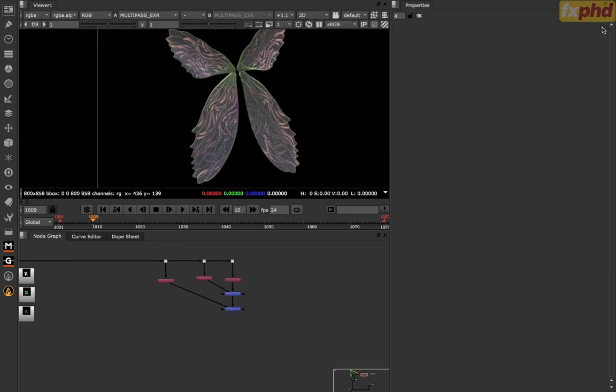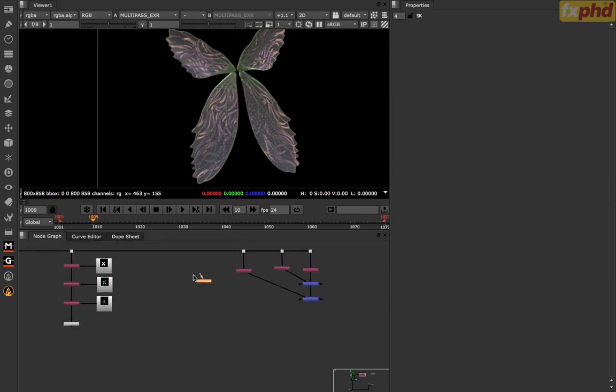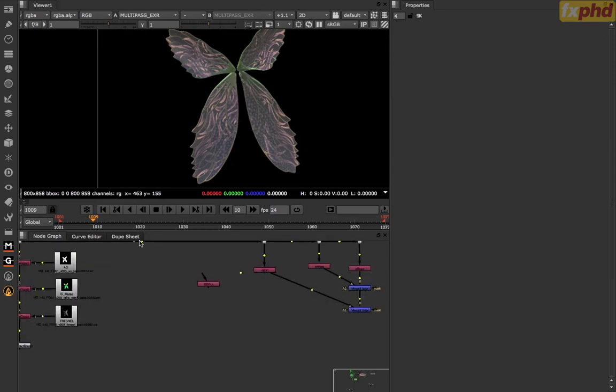So the specular. Let's go ahead and get that one more time. We'll copy this and branch this off. Create another dot node. And if I can just grab it. Okay.